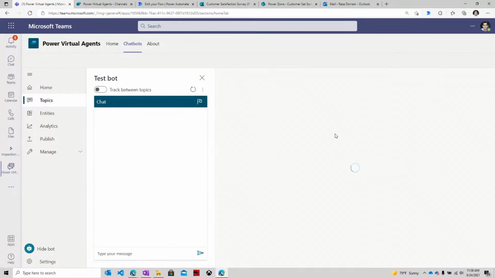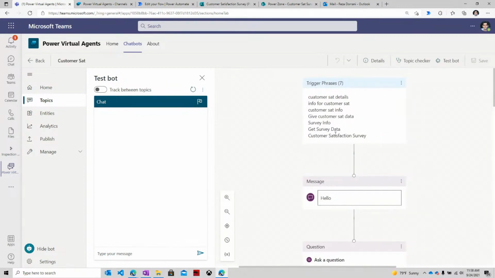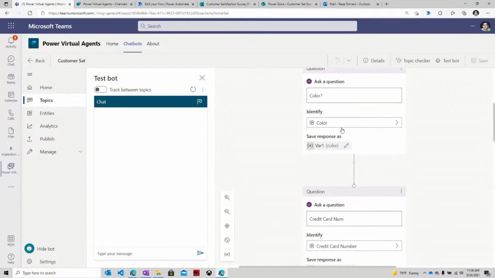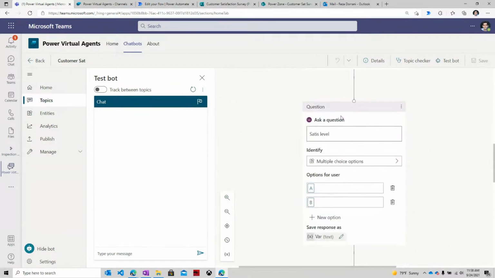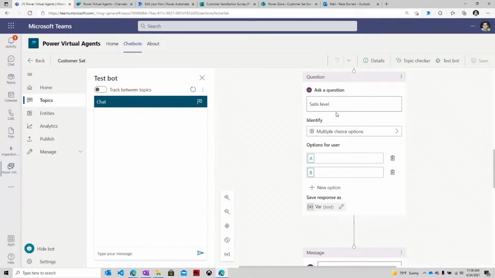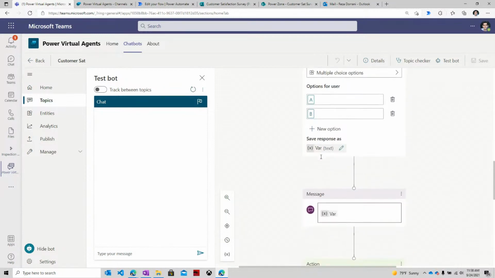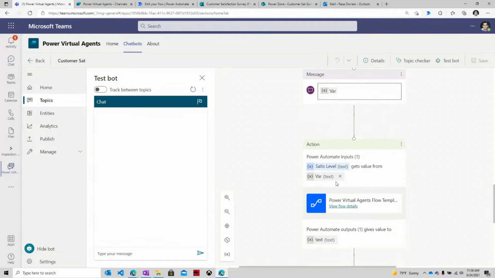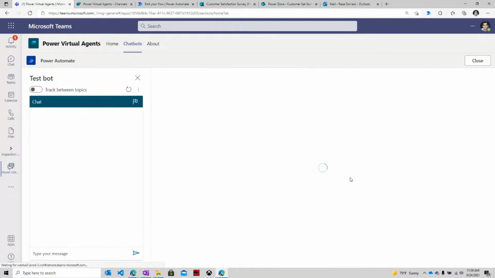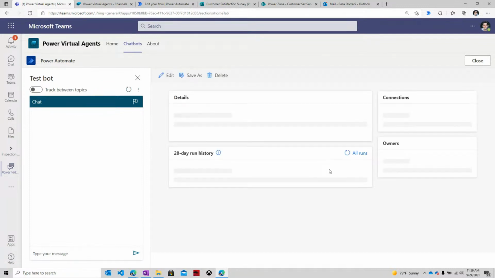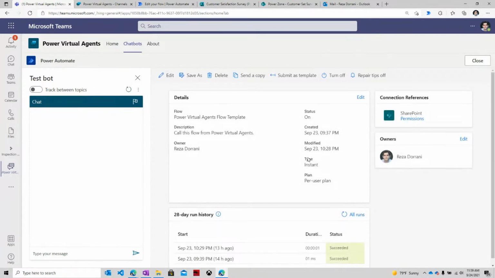And in this, what I did is very simply, I said, hello. These things I'll talk about just to show you additional features of the bot. And then I ask questions, right? What is the satisfaction level you're looking out for, A or B? I can change this with satisfactory or not satisfactory. And then I go and call a flow. So the heart of everything here is that flow. So if I select this, it should launch the flow for me right here inside the context of PVA itself.